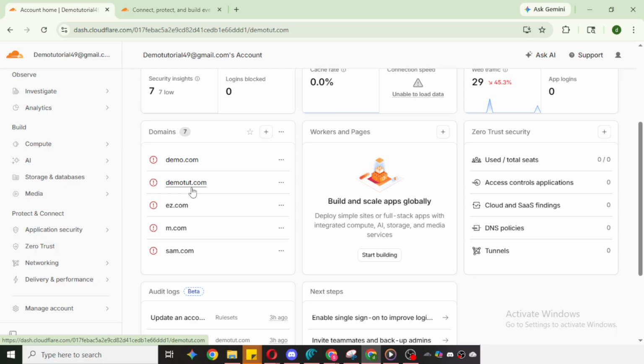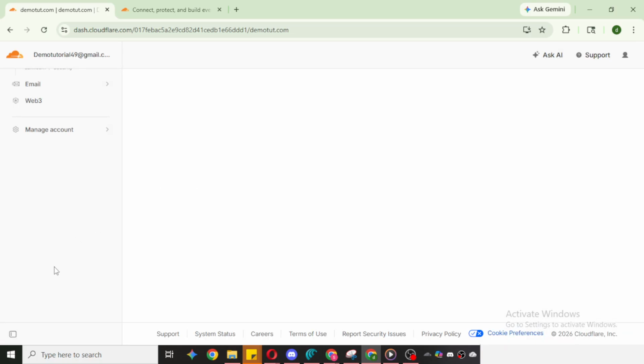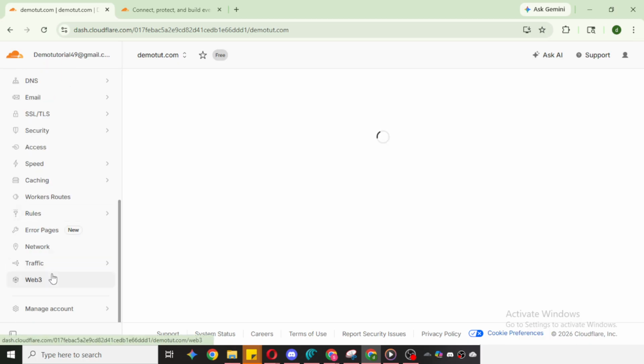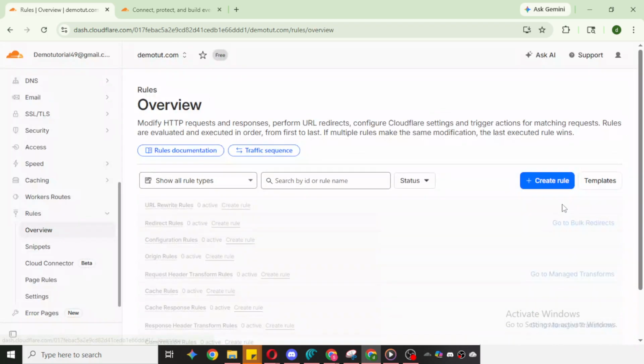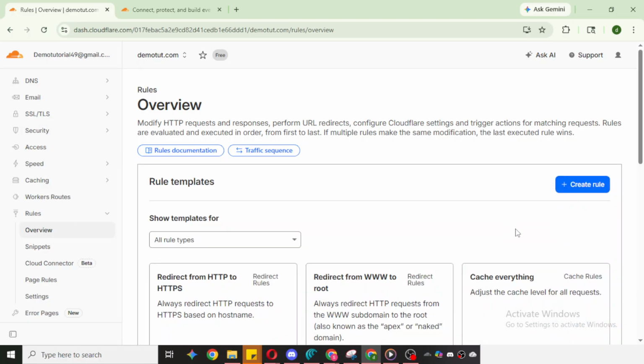Next, click Create Rule. You'll see options for different kinds of rules. Choose Redirect Rule. A redirect rule tells Cloudflare to catch a request that matches what you specify and immediately send the visitor to a different URL. This happens at the edge, which keeps things fast and reliable.